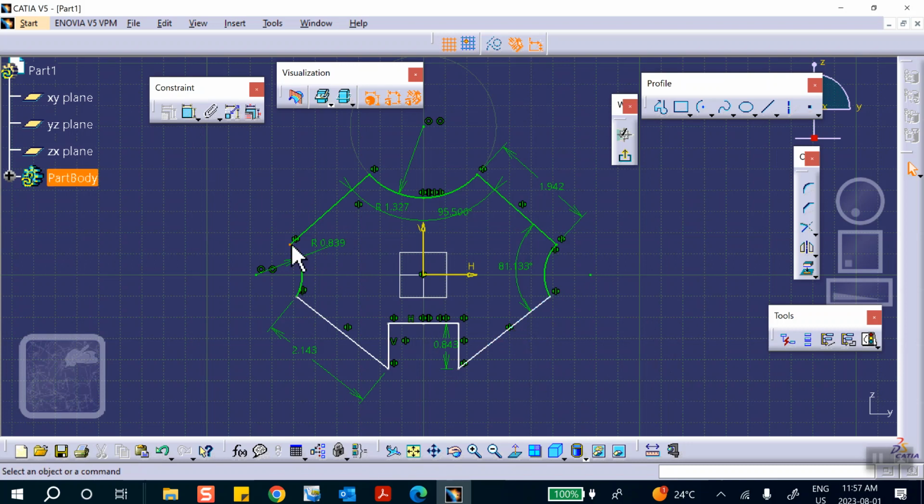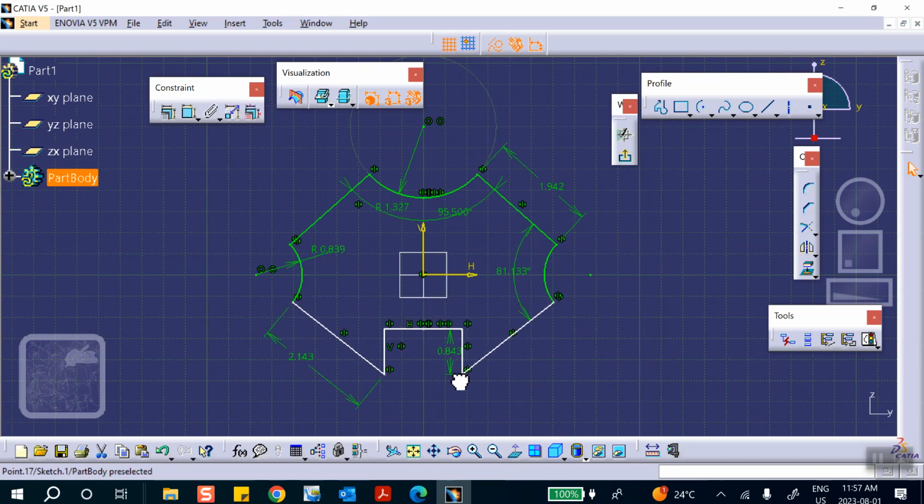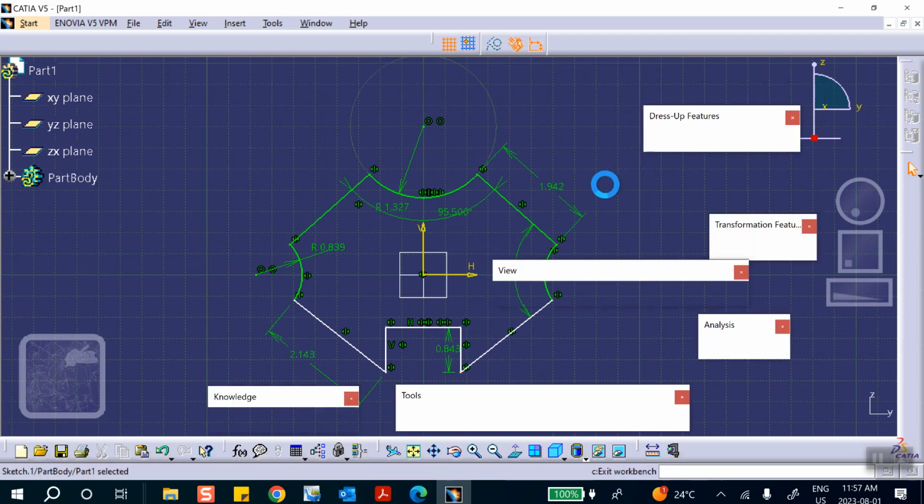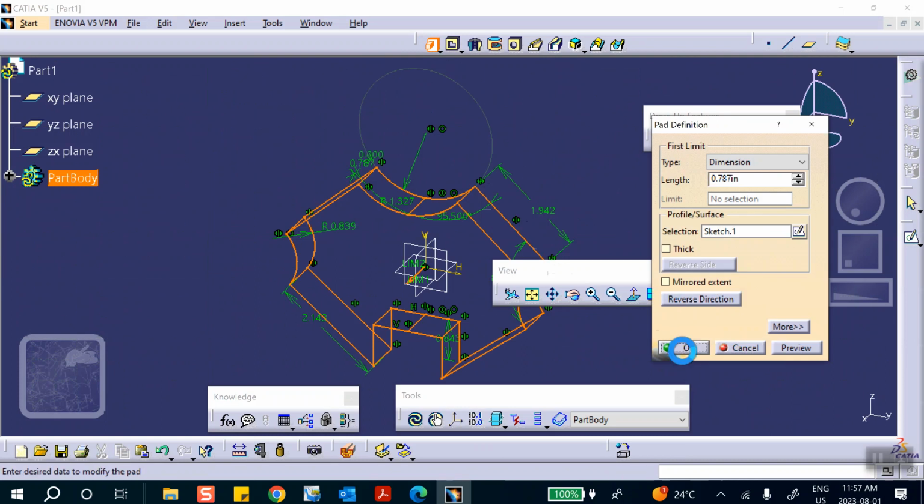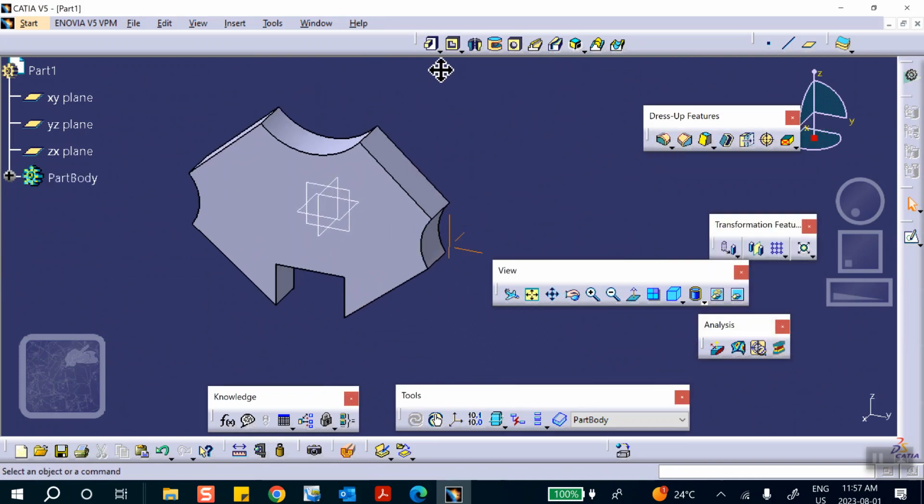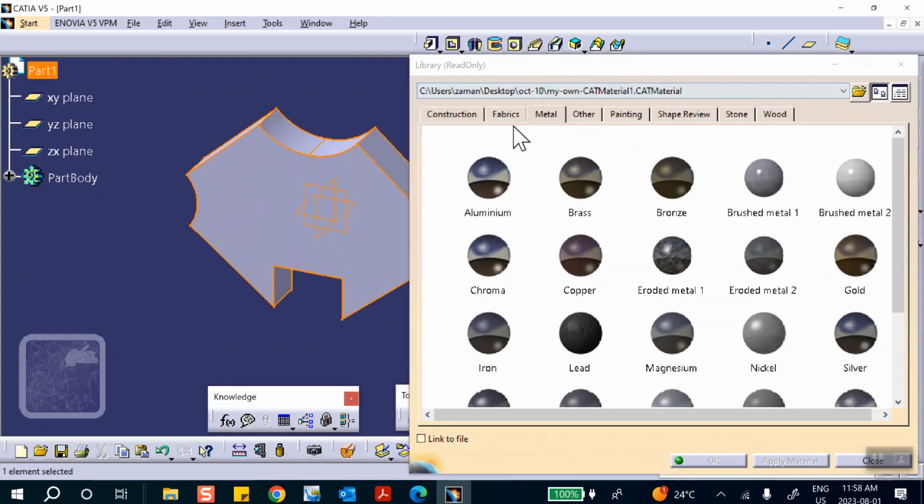Just to check, let me take one of these and move them around. The whole thing must resize symmetrically as it's supposed to. Very good. That's good. Okay, exit, and then we pad it, and this is going to be my nominal part. Why don't I apply a dummy material on it? Because remember, material is one of our columns in the spreadsheet.